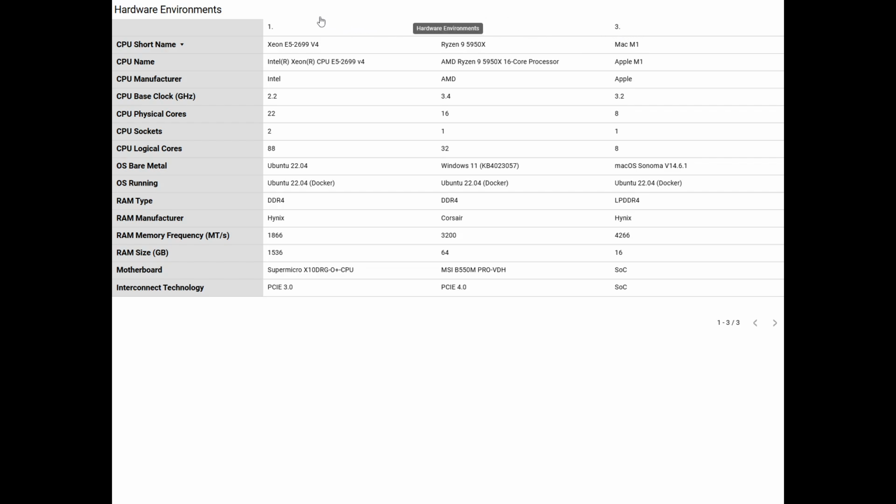So we'll start here. The specs, just to be explicit, for the Supermicro server: we have a Xeon E5-2699 v4. That's the CPU. The longer name is here. Manufacturer is Intel. It has a base clock of 2.2 gigahertz. Each CPU has 22 physical cores, and there are 2 CPU sockets. So there are 2 different CPUs in this particular machine, and that's 88 threads, or 88 logical cores in this case.